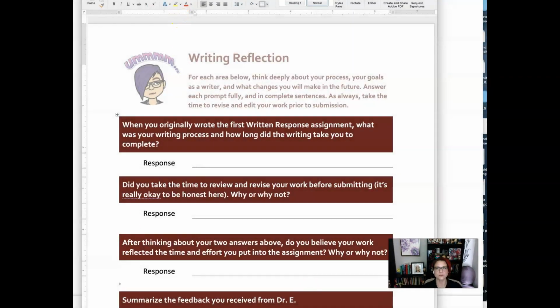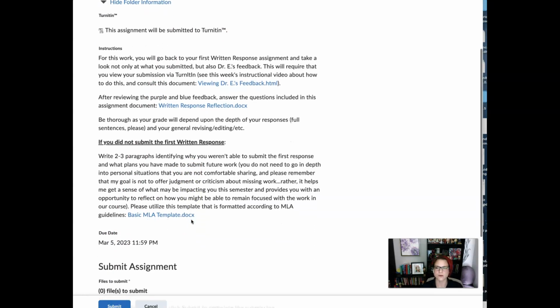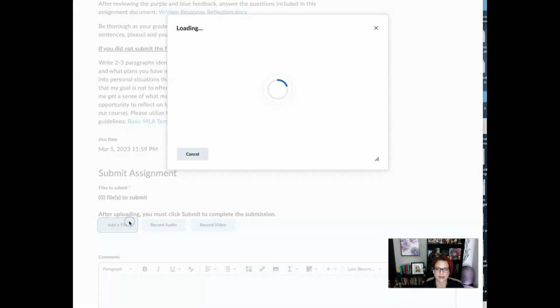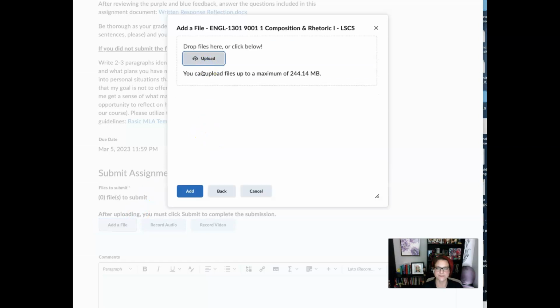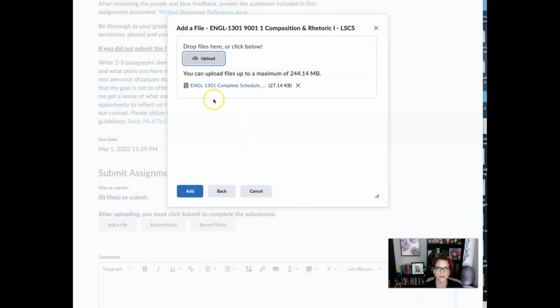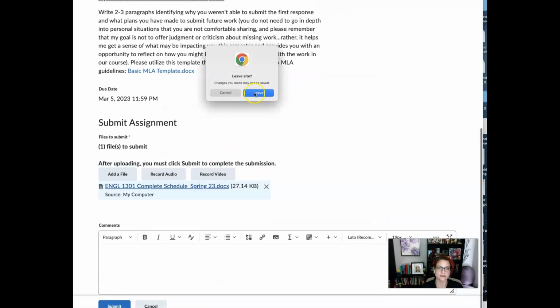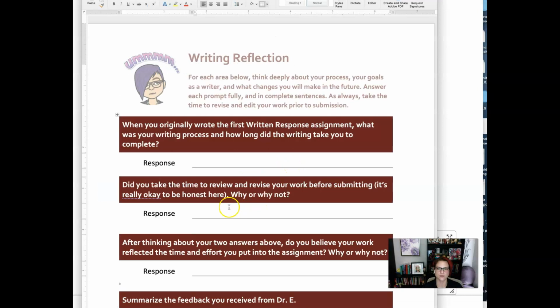So if you go to the writing reflection assignment and you click add a file, I'm just going to add something random. Okay, we'll do the complete schedule. Click open, click add, then you can click it and open it if you need to, right? If you need to double check it.